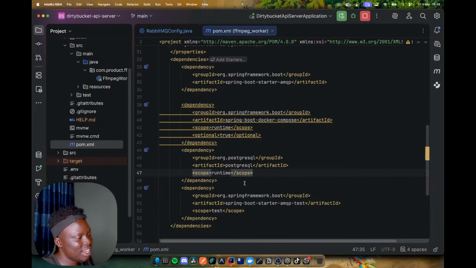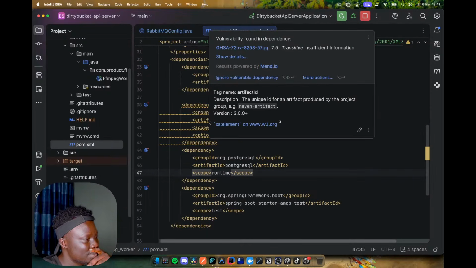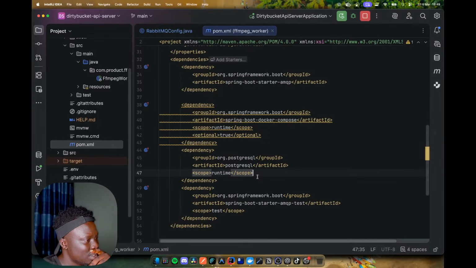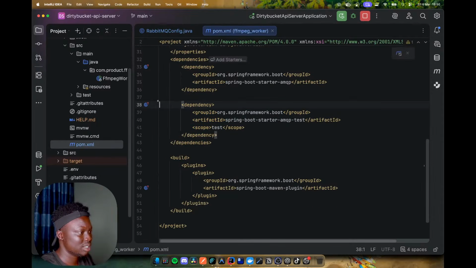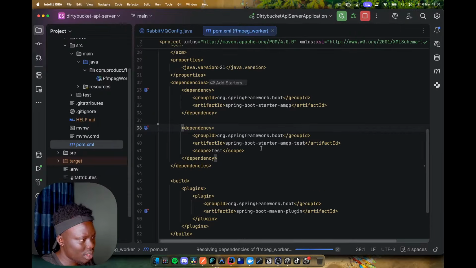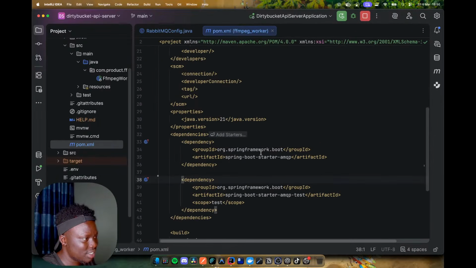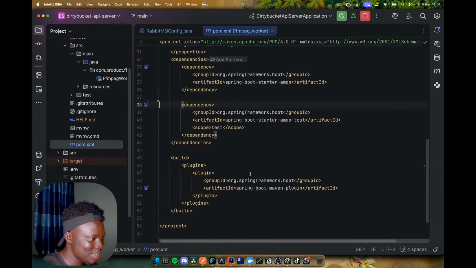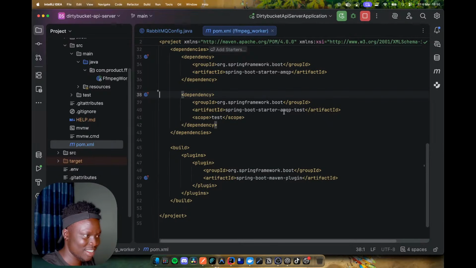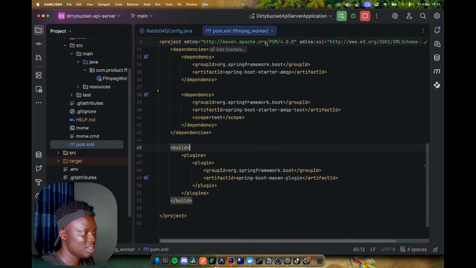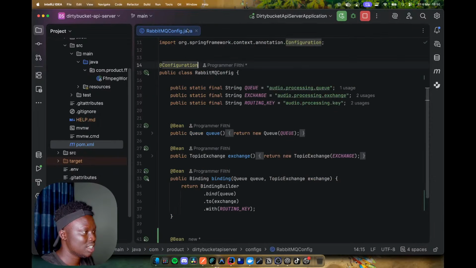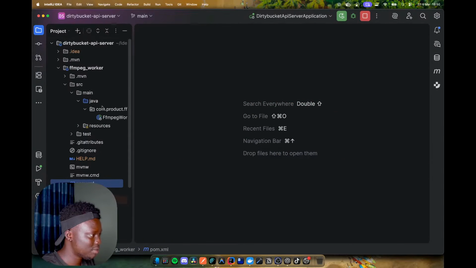Are we really gonna care about this Postgres? No, we're not gonna need Postgres, right? We're not gonna need all this. Matter of fact, let's remove that. Refresh this. Oh yeah. So I think here on the worker we're just going to have RabbitMQ. Let's first make sure we have everything on this side, then let's configure this worker.